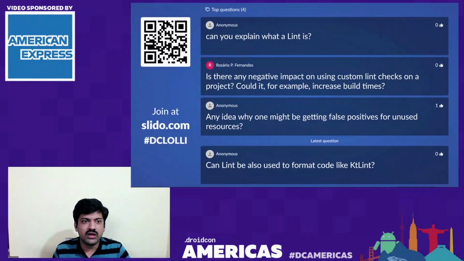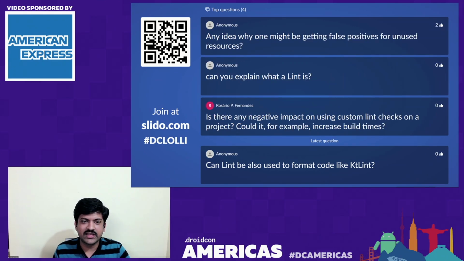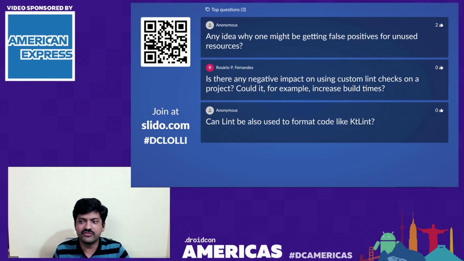Can you explain what a lint is? Okay, a lint is not specific to Android in that case. You have a lot of different lints that work in different languages. It's just a way of statically checking if there are any issues in your code base.